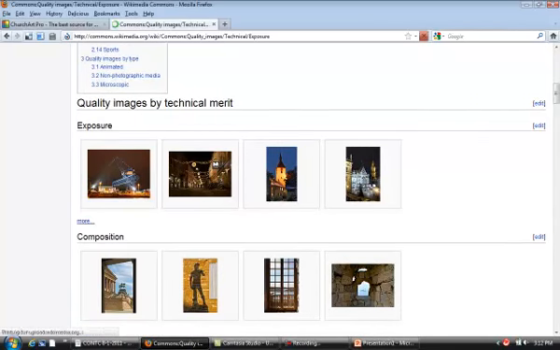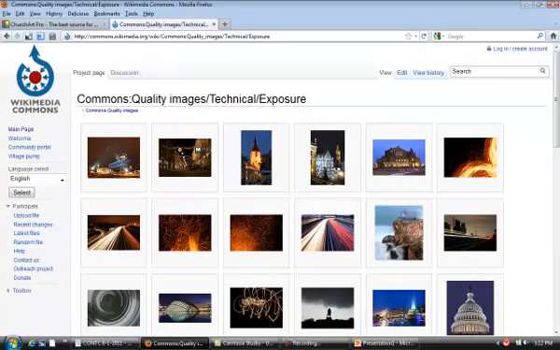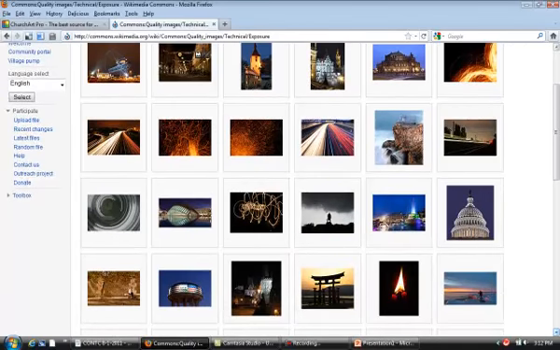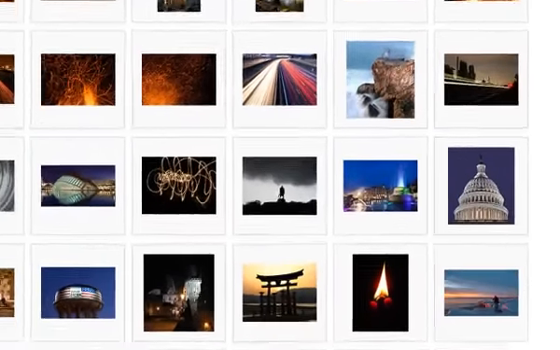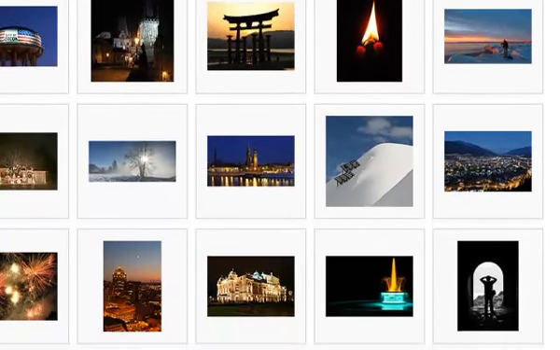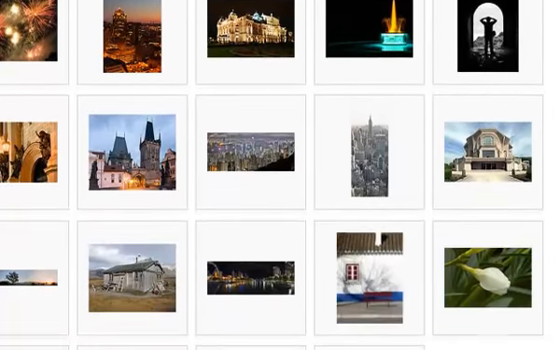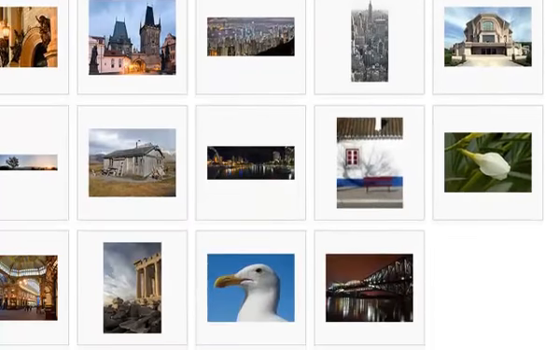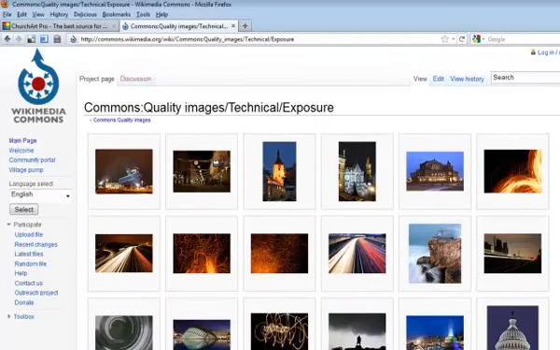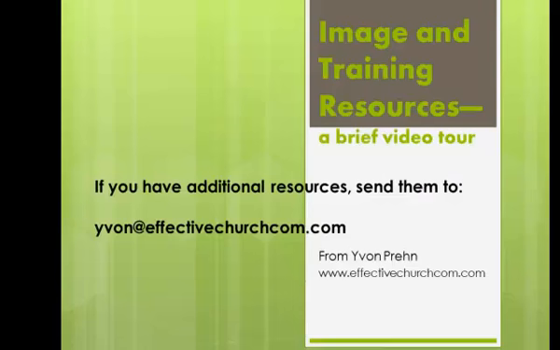And they're ones that the people at Wikipedia thought, simply because of their technical merit, should be in this category. But aren't some of these beautiful? You could use them for backgrounds, for, again, PowerPoint, website, all kinds of things. Very, very high quality, excellent images, and freely available for you to use because they're part of Wikipedia Commons. That was just a quick overview of some fun websites that I think will give you different ideas.